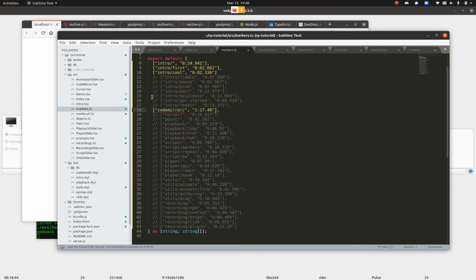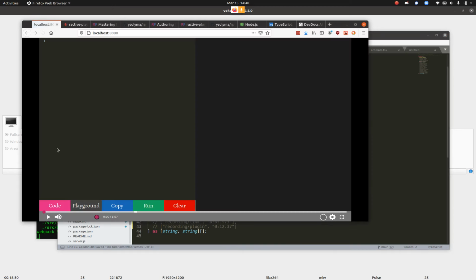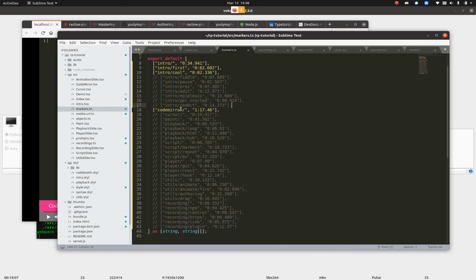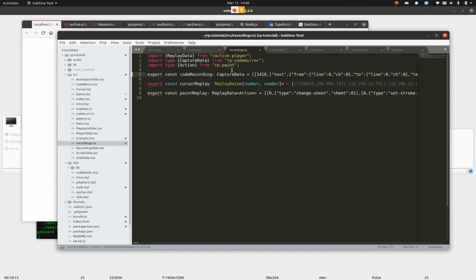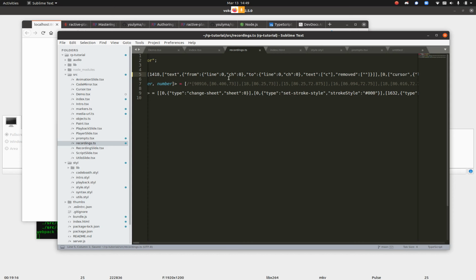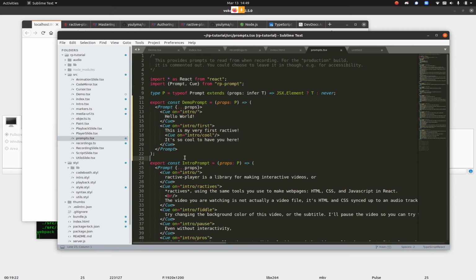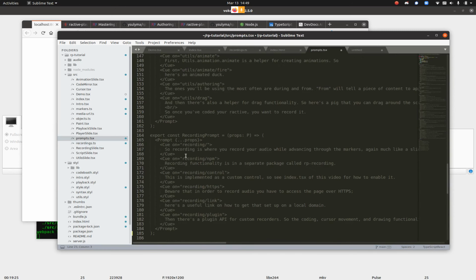Well, let's just uncomment this for now and see if that makes it happy. Okay, hello world. This is my very first Ractive. It's so cool to have you all here. Well, I prefer not to do live debugging, but that's instructive. So export const code recording. Yeah, this should work. Prompts. We'll get rid of all this to be safe.